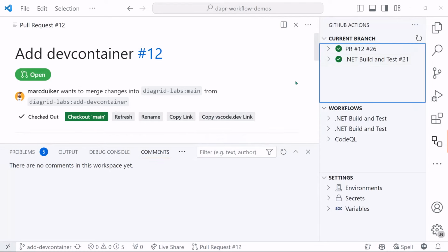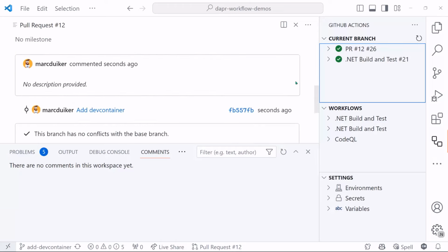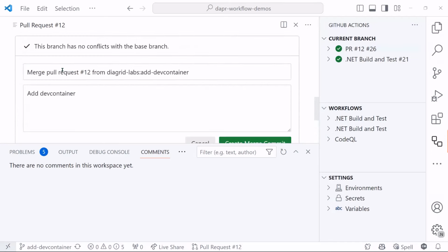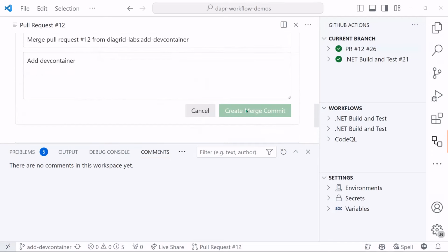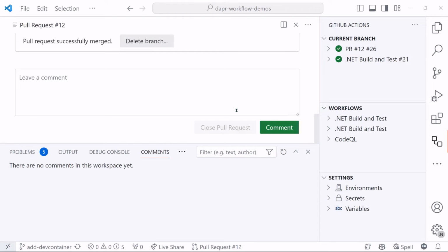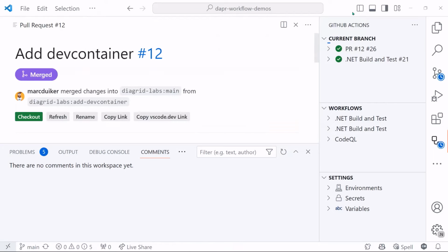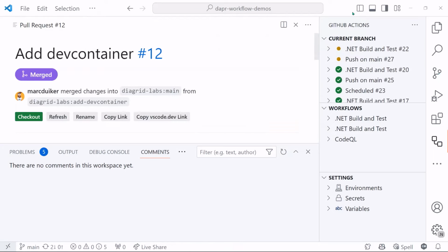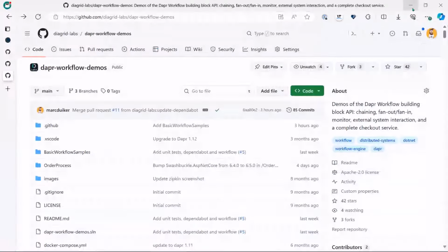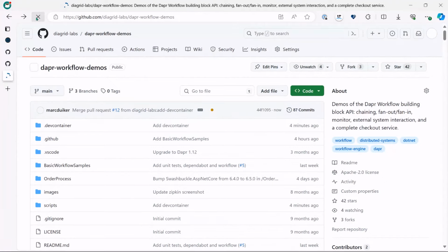All right, so now the actions have succeeded, so we can now merge our pull request back into main. So let's do that. Merge our pull request. There we go. And we can actually delete this branch both locally and on GitHub. That's totally fine. Okay, let's head over to GitHub now, because in this main branch, we should now have our dev container. So here we go. Our happy little dev container file.